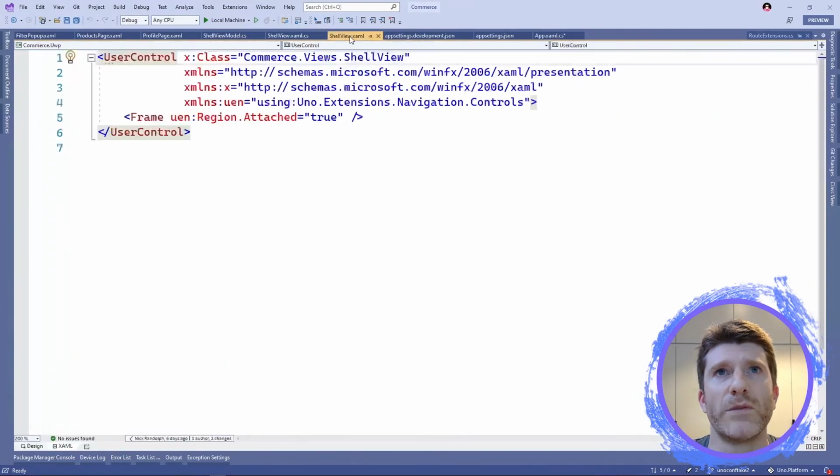You can think of the shell view control as basically being the top level view of the application and contains the first navigation region. In this case, it's going to be a frame. But the thing to note about the shell view is that it's simply just a user control. You can call it whatever you like. There's no logic tied to the name shell view. The only special thing is that it contains a frame where the region.attach property is set to true.